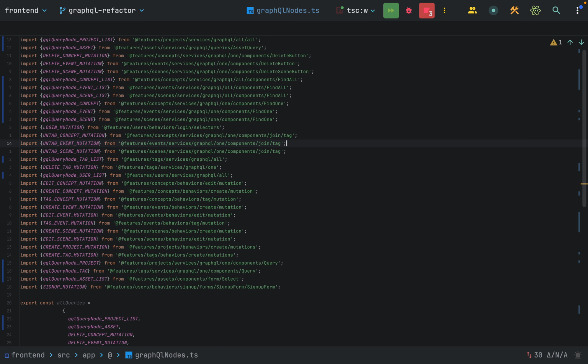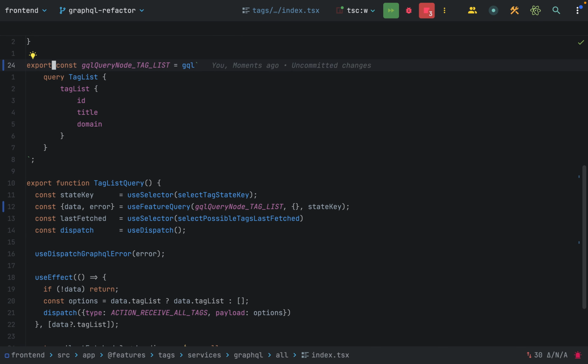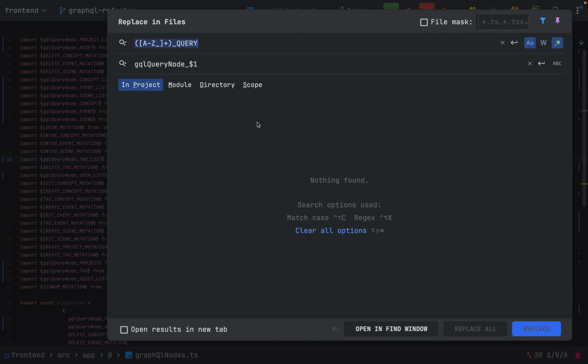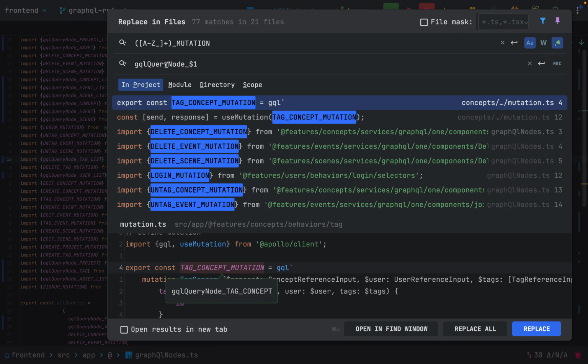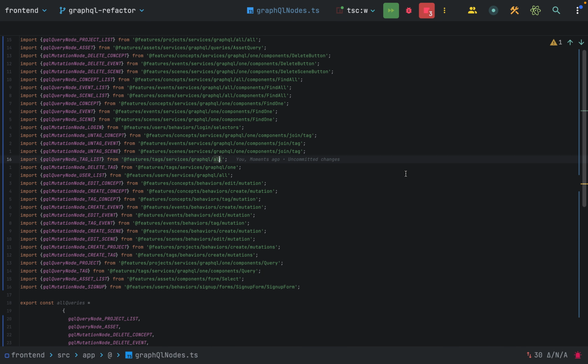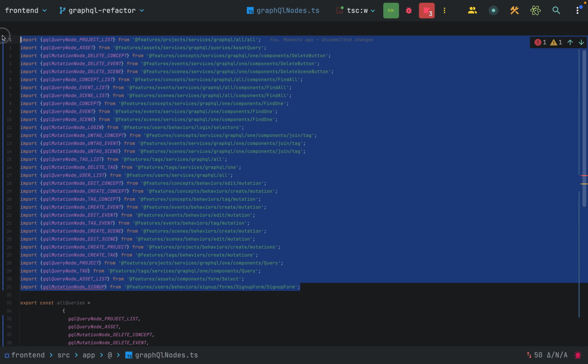Just want to make sure these all work. Do the same thing for mutations. Now I'm going to sort all of these imports.